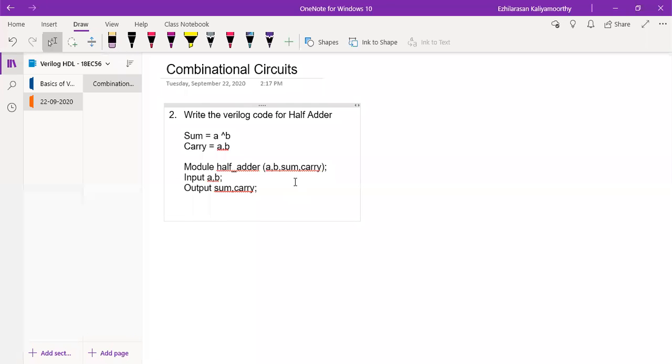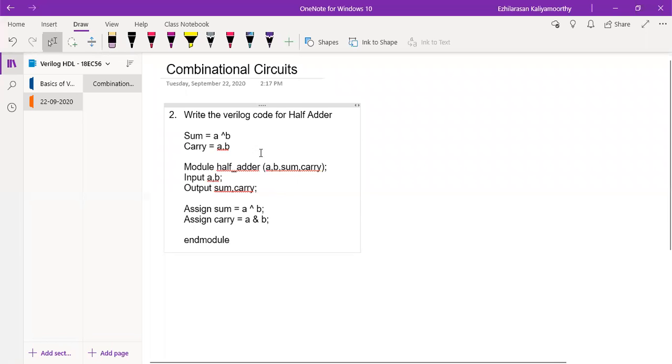So further, I will go for assign space. Each and every output you have to specify here. First, sum is equal to what? A XOR B. Next, assign carry is equal to A and B. This is actually A and B. Any more? Then you have to close with the end module. This is the program for half adder using data flow modeling.